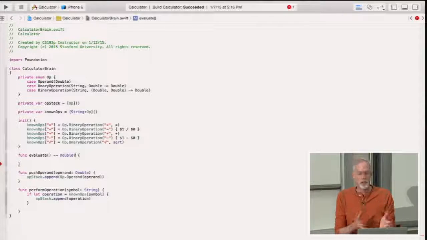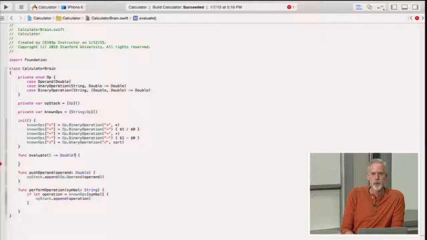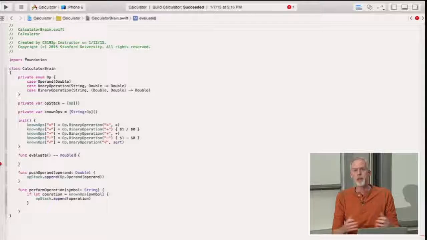When do you make something an optional, when not? This is a classic case of that, where sometimes you want to return it, and you can't do it, so you have to return nil. All right, so how are we going to implement evaluate?